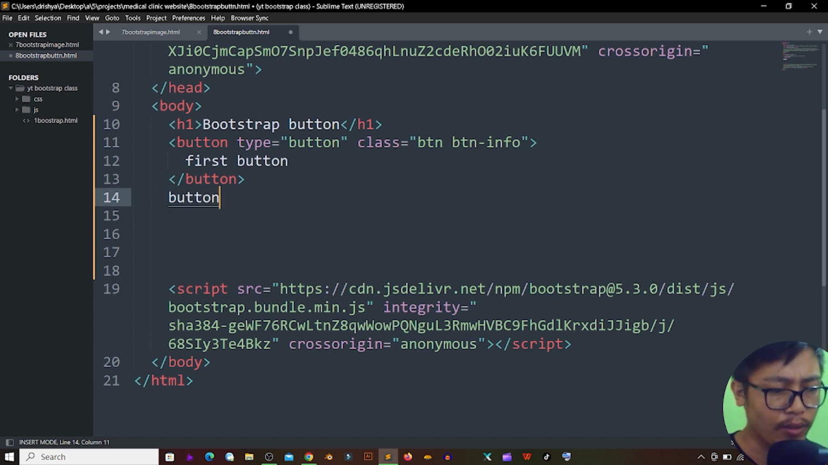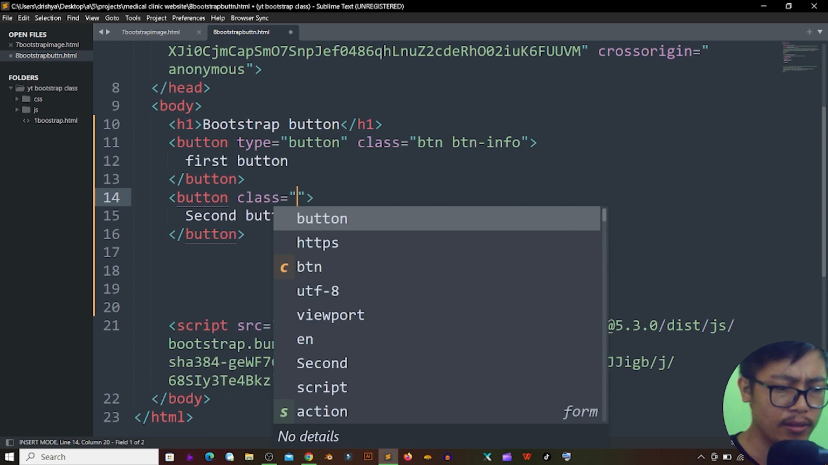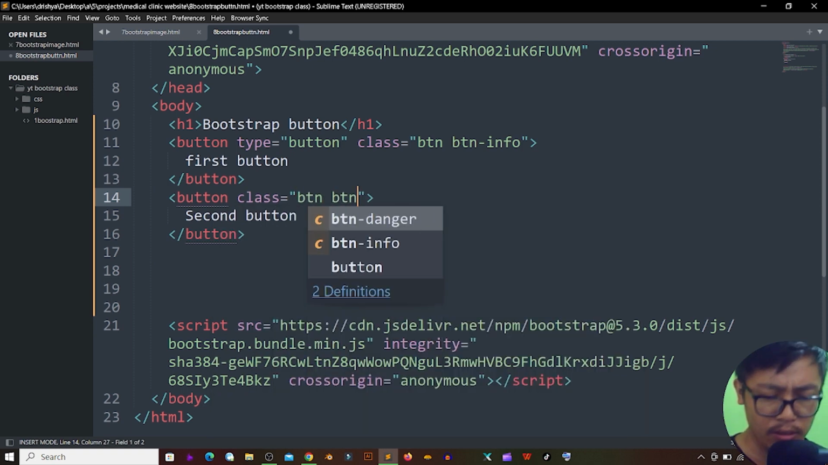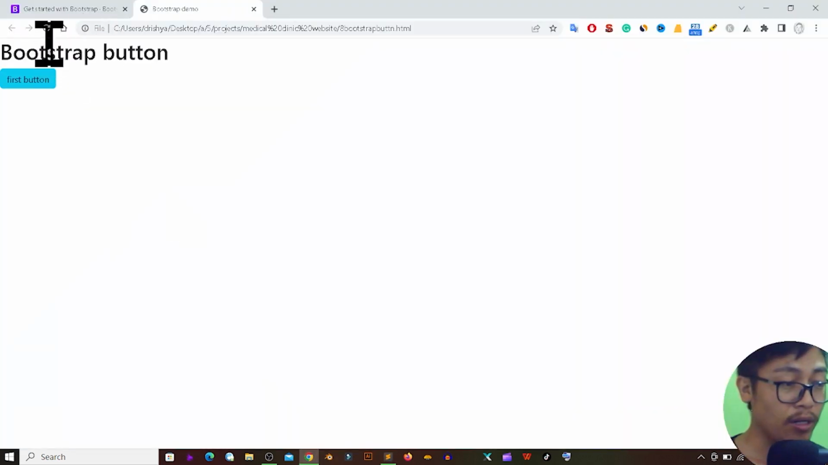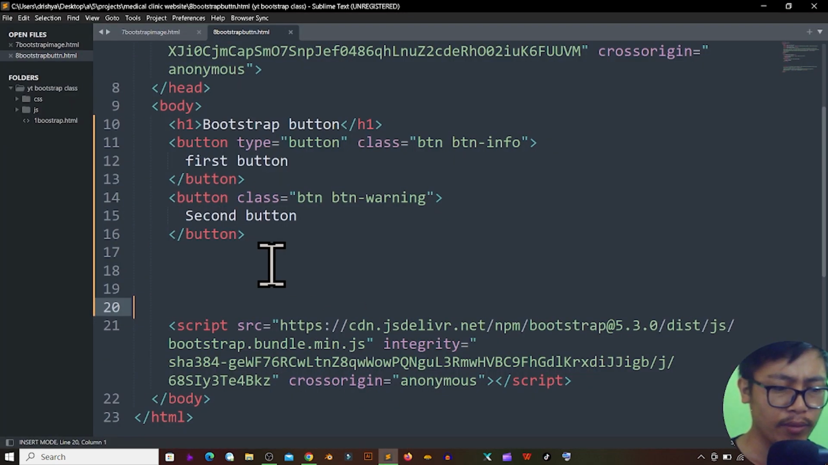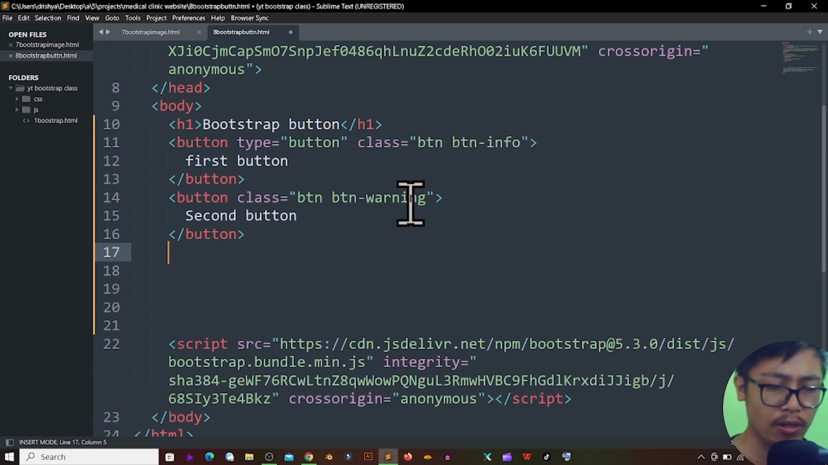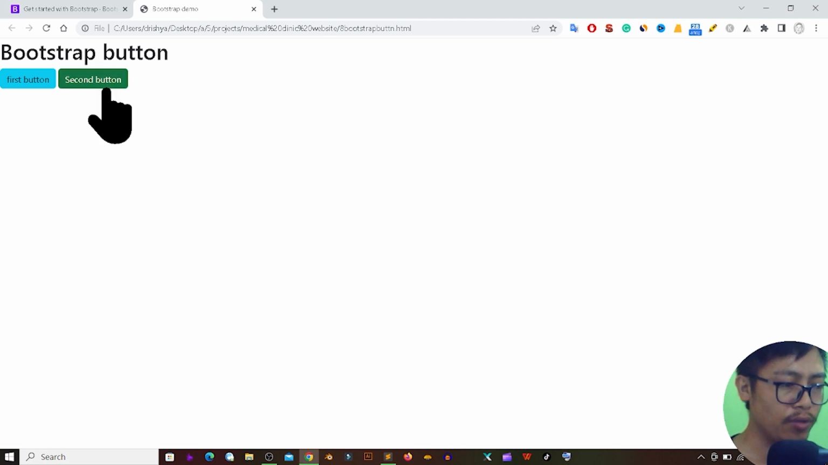So I am going to create another button also. If I want to create the second button, I'm just giving a class. The class name is btn-warning. Ctrl+S, come in the browser and reload. So now you can see another second button also created, right? There are various types of buttons you can create. You just have to change the color. For example, if I want to make it success, you can easily make it success. Just save it, come in the browser and reload it. Now you can see your button color is changed, right? In this way you can easily change the button.